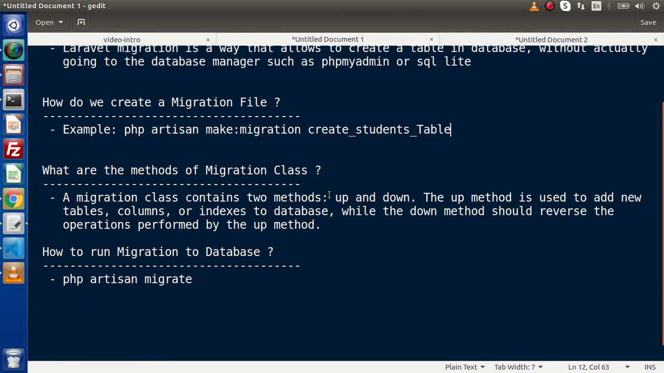The methods we have seen are the up and down methods, and this is the command to migrate, and we have also seen how to roll back. This is the command called php artisan migrate rollback. So successfully, guys, the basic concepts we have covered.